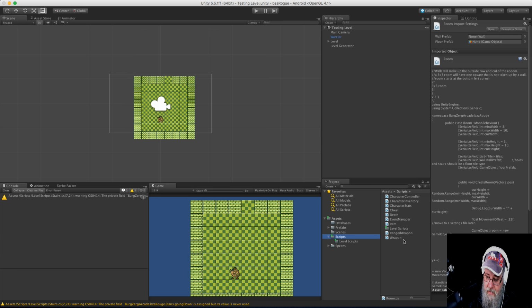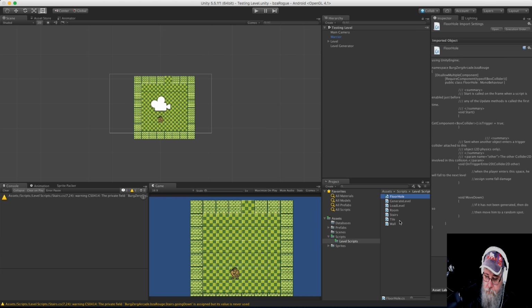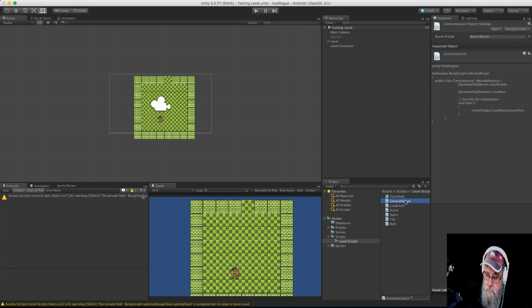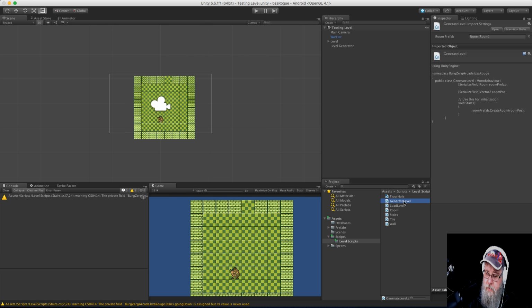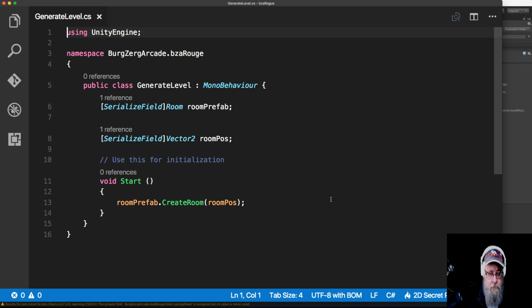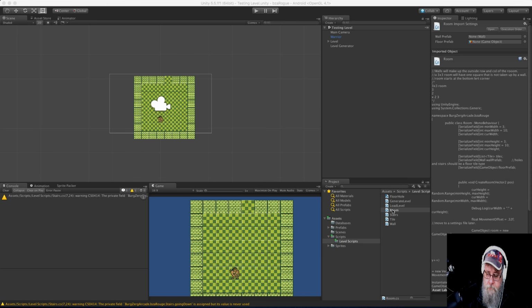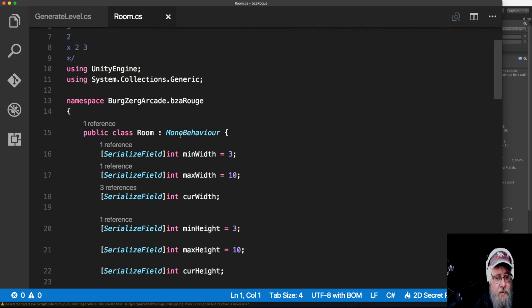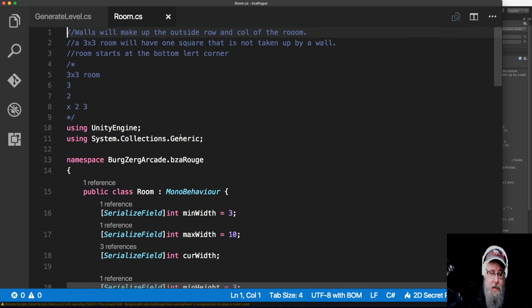So we've got scripts. We don't need to do anything in there. I'm going to use generate level and room, and we'll mostly spend our time in these scripts today. It looks like I'm going to be changing pretty much everything. Let's come down to sprites.